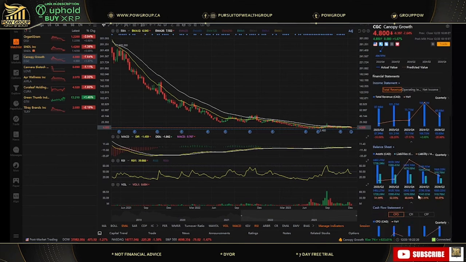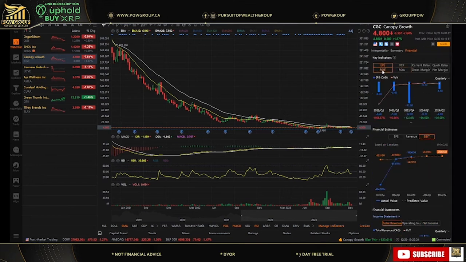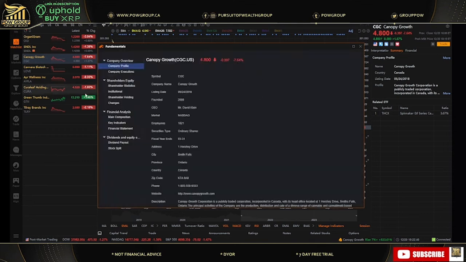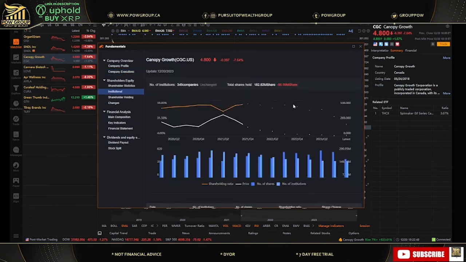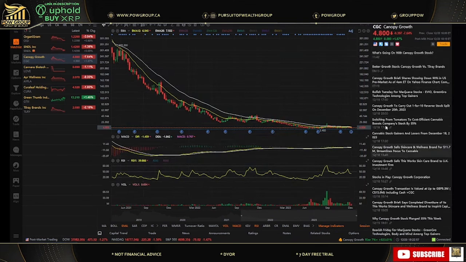You can see the revenue directly within here, the balance sheet, cash flow statement, and then you can switch between different indicators. Summary, you can see the company profile, it'll give you all the company information. You can see the executives. You can see how much shares they hold, their salary, 6.46 million for David Klein. Wow, a lot of unhappy people about that. You can see institutional investors, shareholders, Constellation Brands, right? Lots in here. You got your news channel.